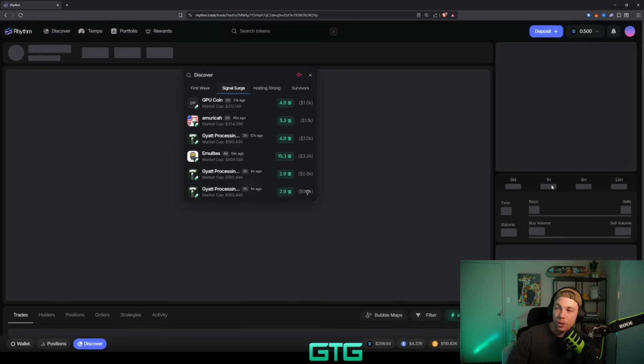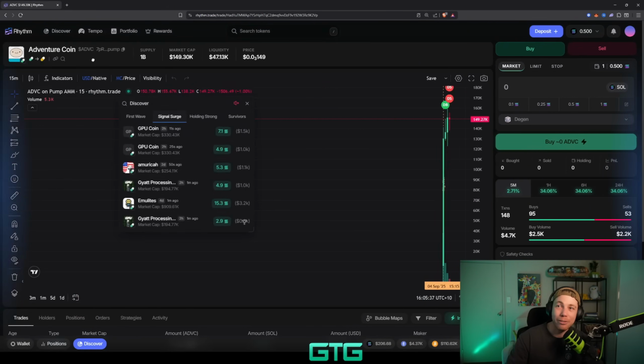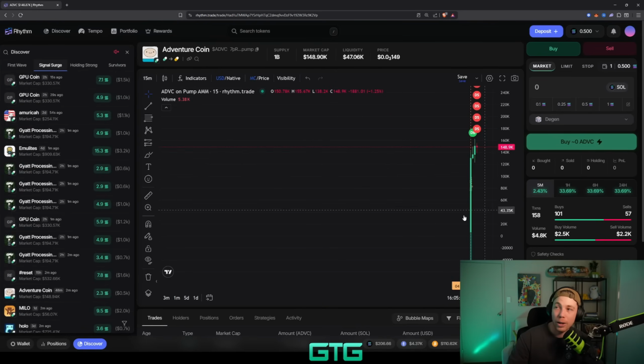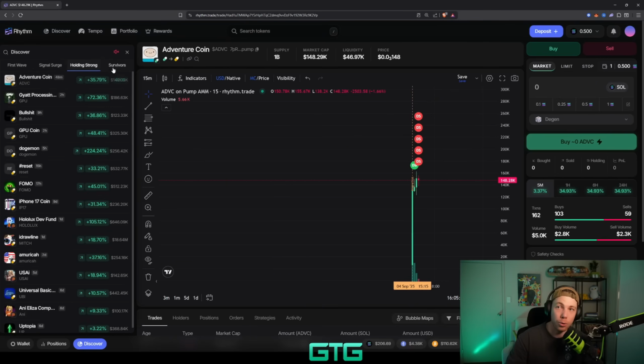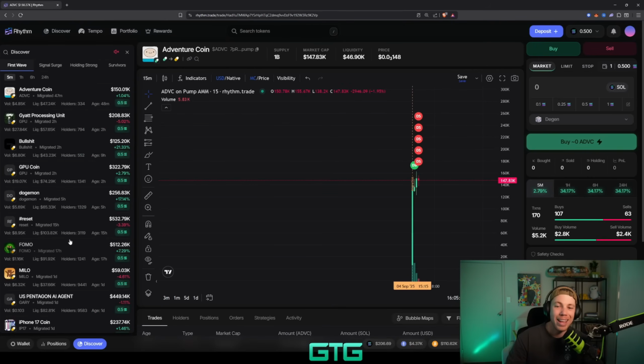So say I go and click on this one that we were looking at before. I can literally keep this over on the side at any point of time. I can even drag it over to the side, guys, and allow this to be over here. This way I can trade one token at a time here, but then I'm also tracking signal surges, which tokens are holding strong, which ones are surviving overnight. Okay, all these sorts of things over on the side allows you to be a super savvy trader.